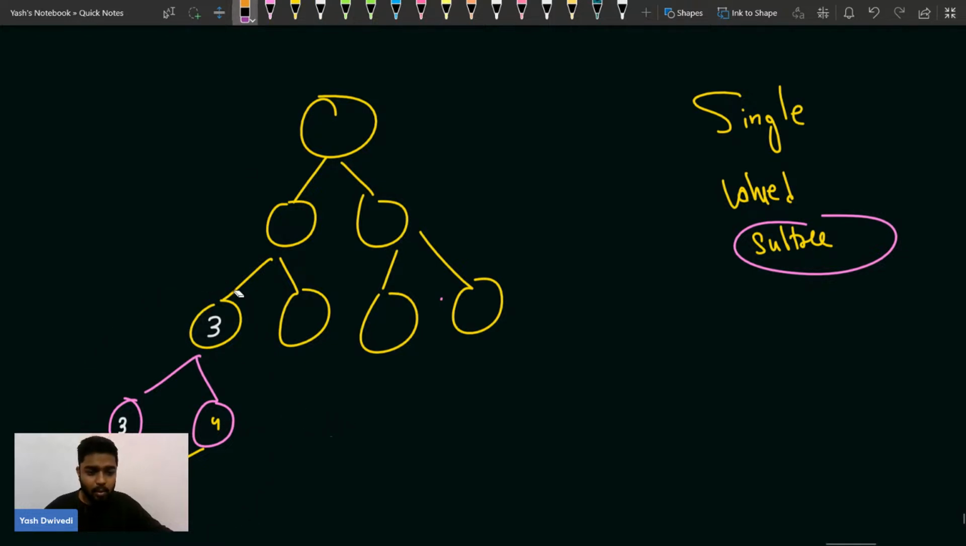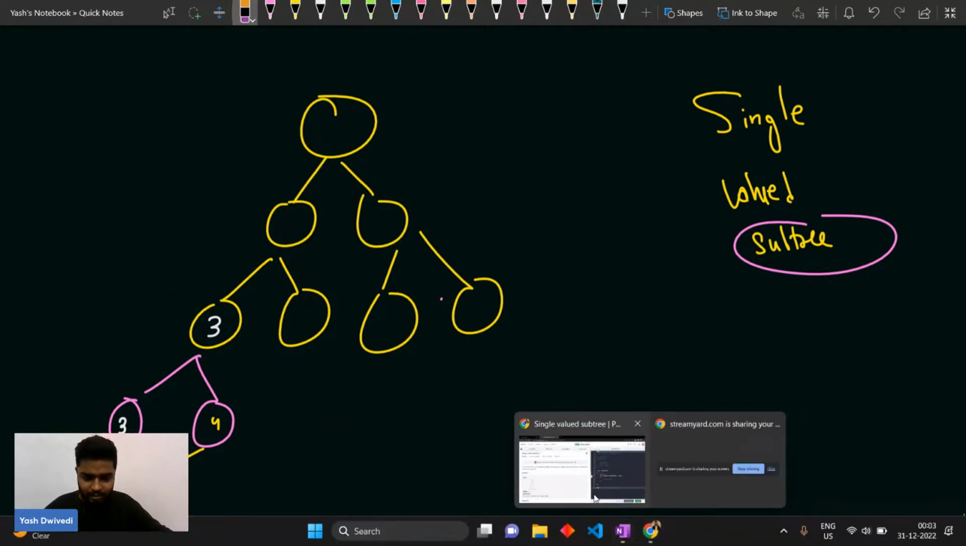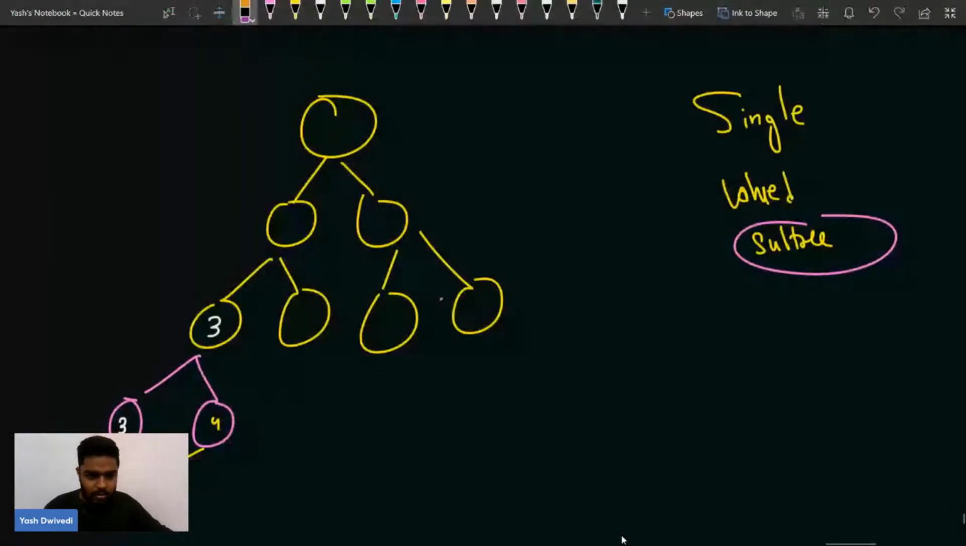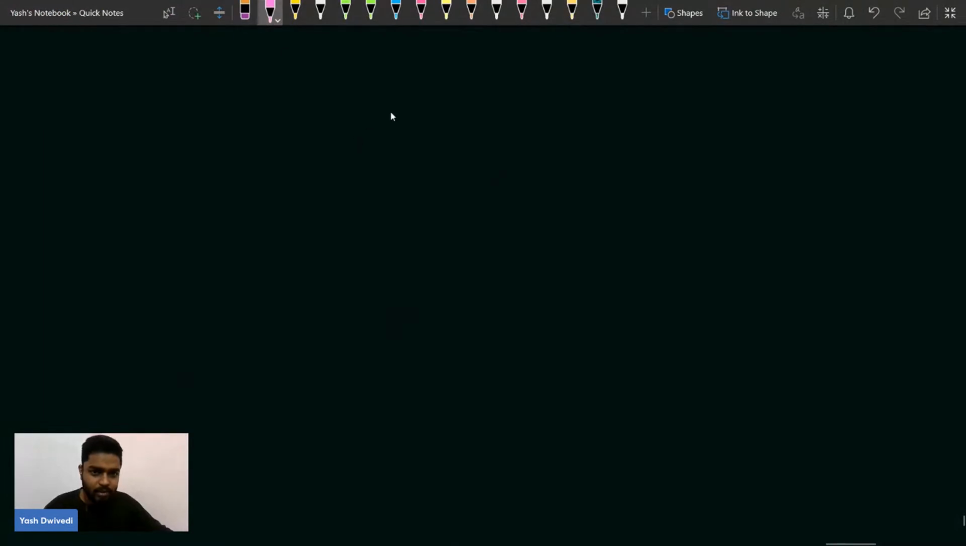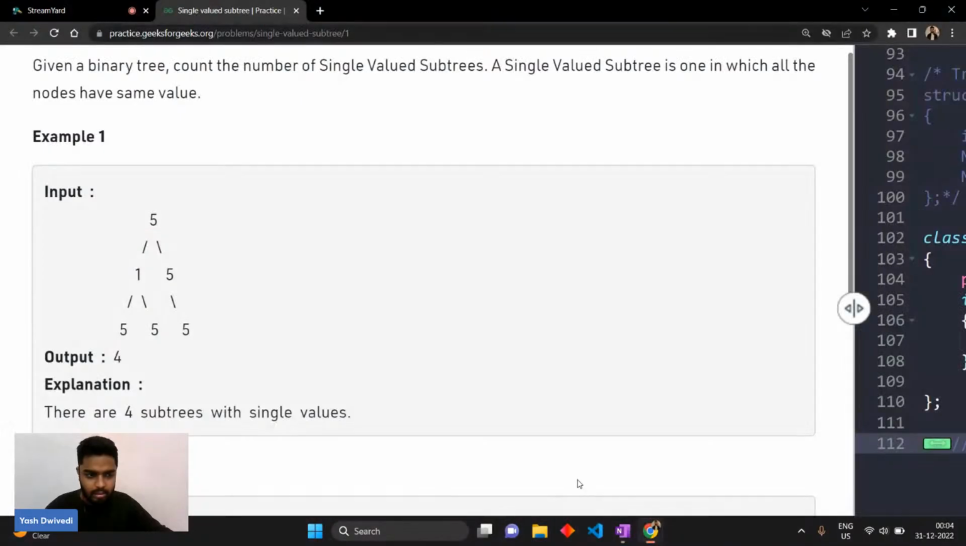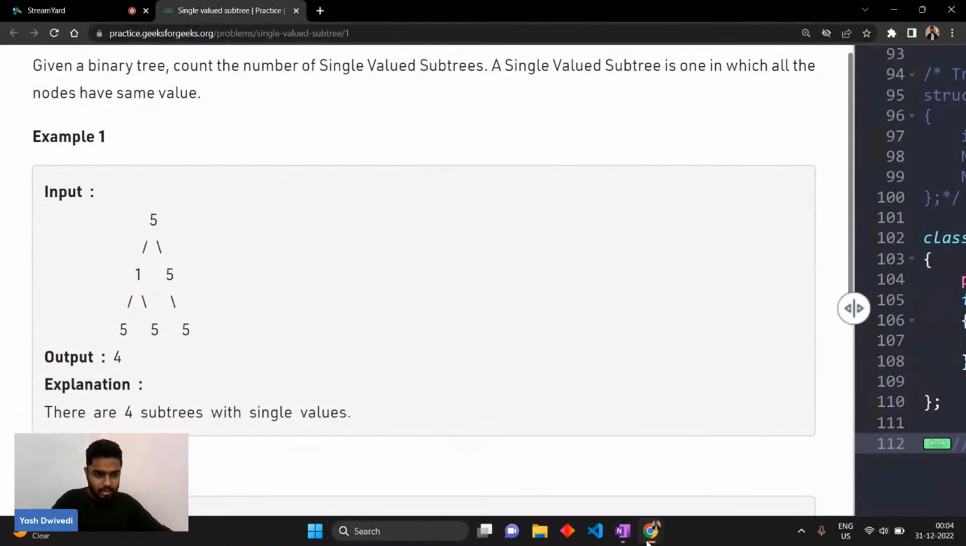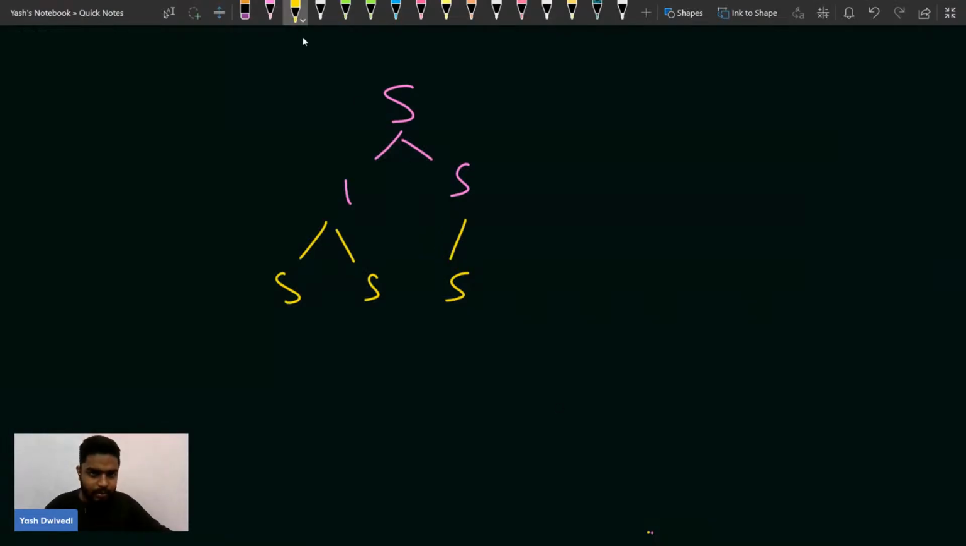Now let's say we have been given some example. Let me draw it. We have 5, then we have 1 here, then 5 here, then 5 here, and then after that a 5 here. I think this is how my given tree looks. Let me see again. All right, so this is how my tree looks.